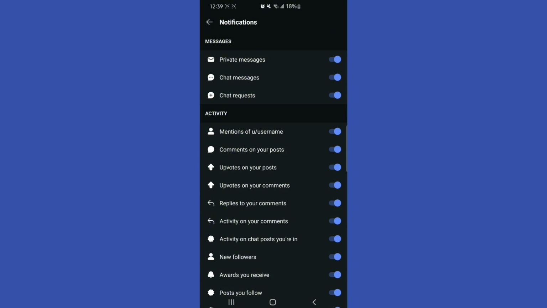For example, you can go private messages, chat messages, mentions of your username, comments on your post, upvotes on your post. So you can disable or enable the notifications that you want to receive. So that is how you can disable notifications on Reddit.